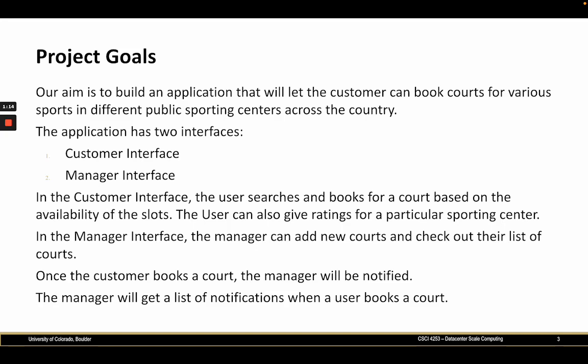If he wants to book a slot, he can select a slot and book it in that particular court. And not just that, he can also give ratings to that court. Coming to the manager's interface, the manager will have his own login page and he'll be the admin of that page. He can add new courts, list all his courts, and whenever a user books a court, he'll get a notification saying that so-and-so person has booked a court.